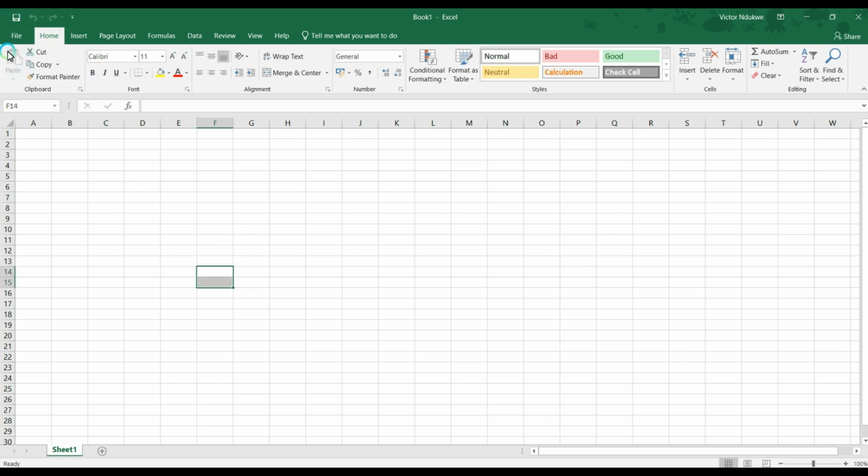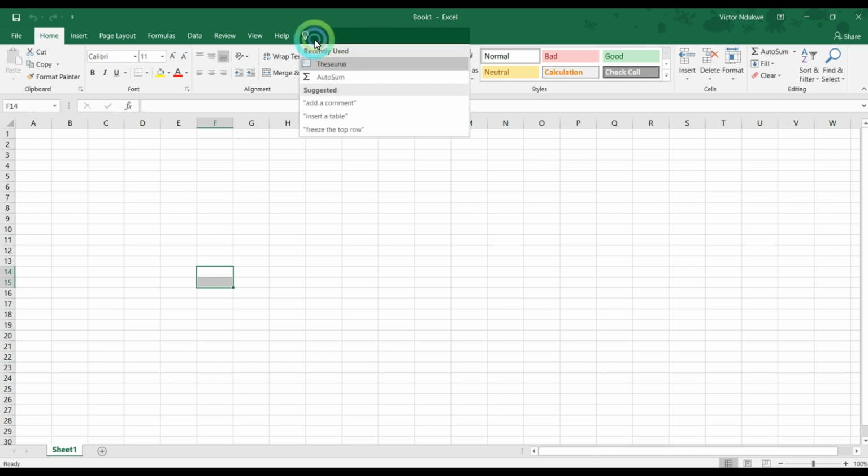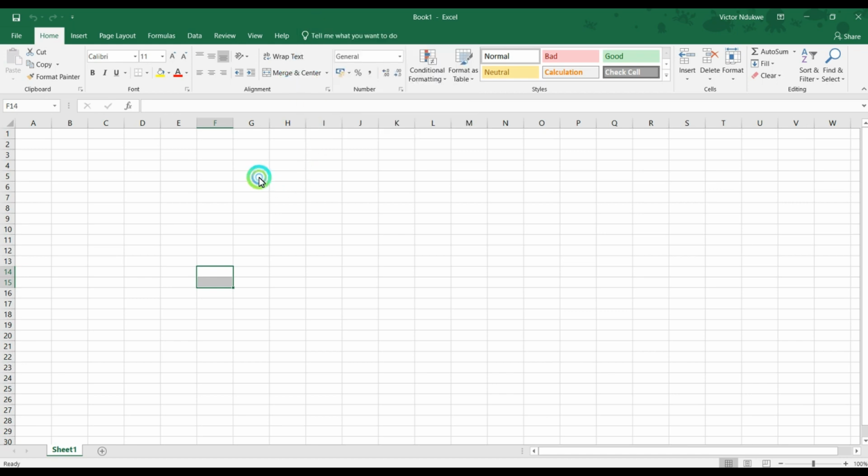And all these are groups of functions in our ribbon. Our ribbon is made up of tabs. We have a home tab, insert tab, page layout tab, formula tab, data, review, view, help, and of course I love this, the Tell Me option. It's more like a shortcut. Instead of searching for what I'm looking for, I'll just ask it to tell me where this is, and then it tells me where I can get what I'm looking for.